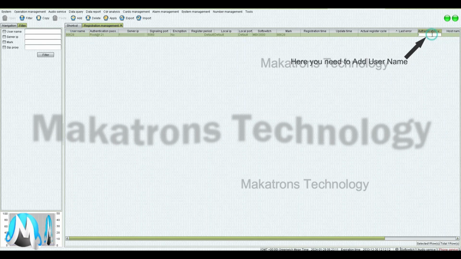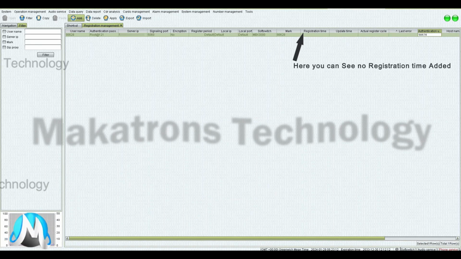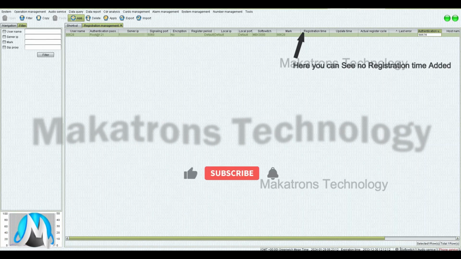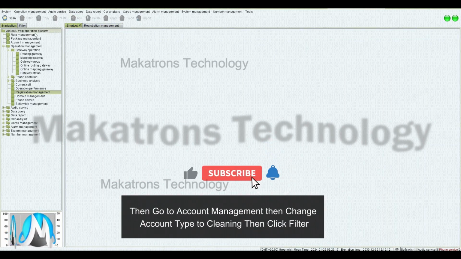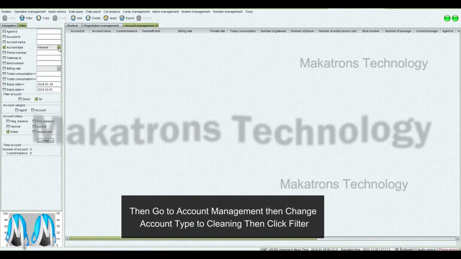Here, you need to add username. Click Apply. Here you can see no registration time added. Then go to Account Management, then Change Account, type to Cleaning. Then click Filter.